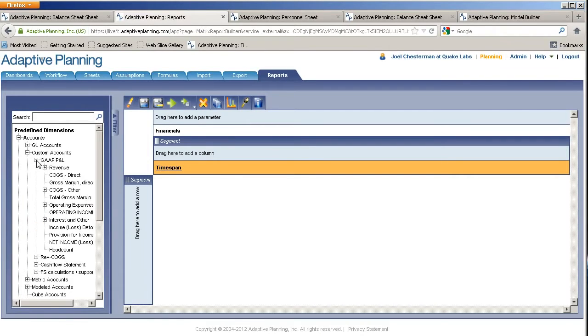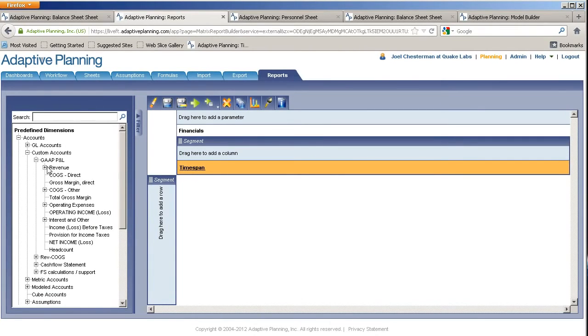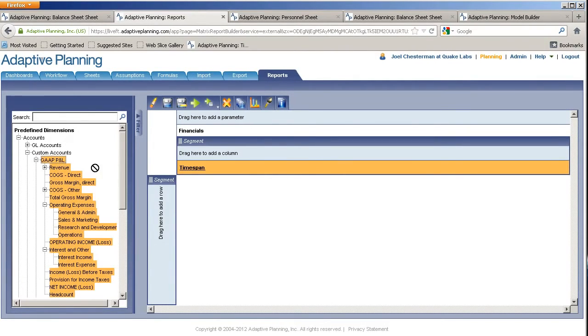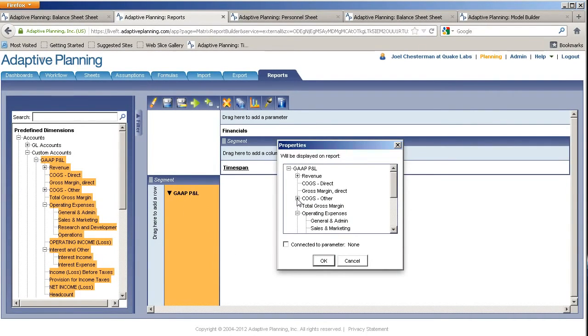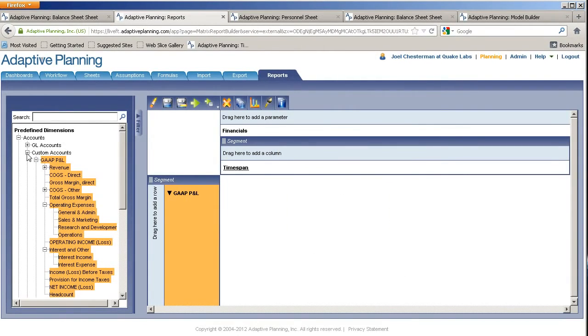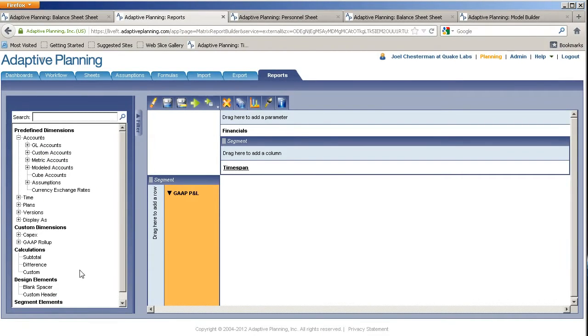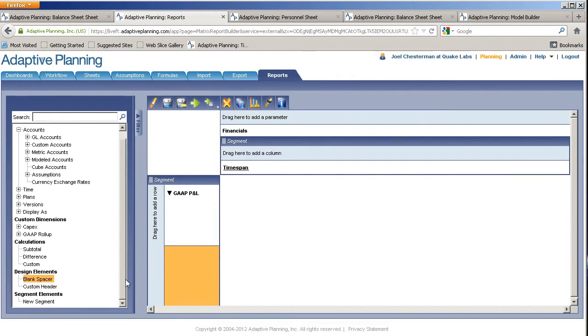I have my own custom GAAP P&L, and however you drag it out onto this, it will remember. So if I keep these collapsed, it'll be nice and concise. I do want to expand that one, maybe that one, and now drag it out here. Now later you can change that by saying properties on this, and maybe I wanted COGS expanded or something like that, and if you save it, it will remember how you like your layout. On top of that, I want to add a little space. I'm going to put a blank spacer in there, and I like to rename them or give them some color sometimes. We can play with that later.